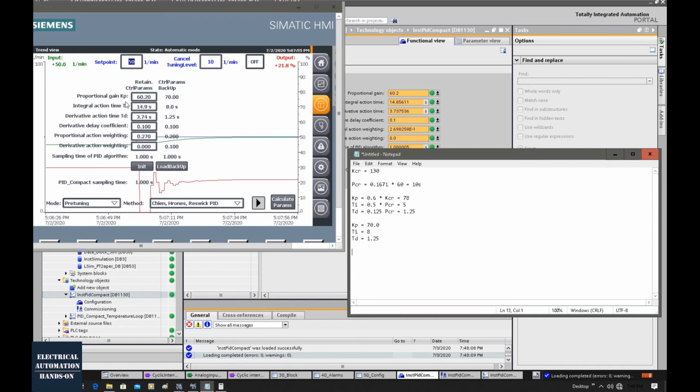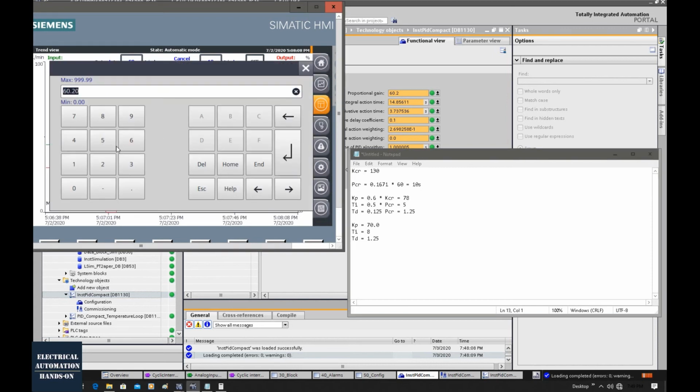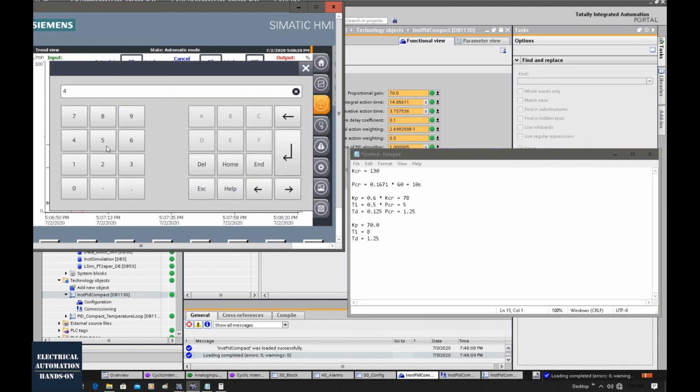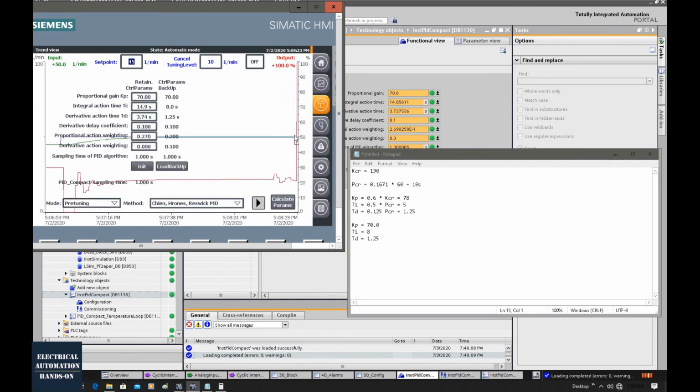And as we can see, this gain value is smaller than what I set, so that's why this rising time is longer than before. So we can increase this parameter based on this value. For example, we can set it to 70. And then let's decrease this set point to 45. And let's see this time.